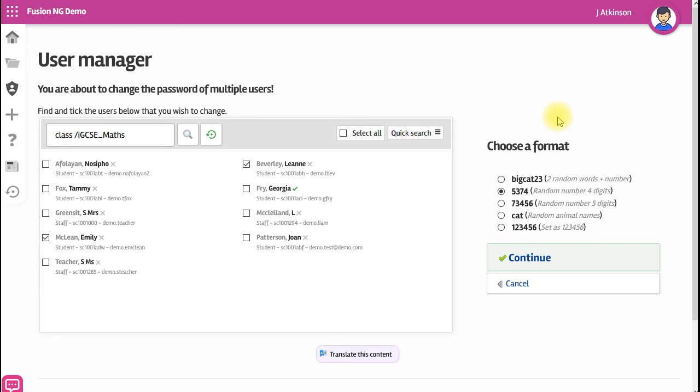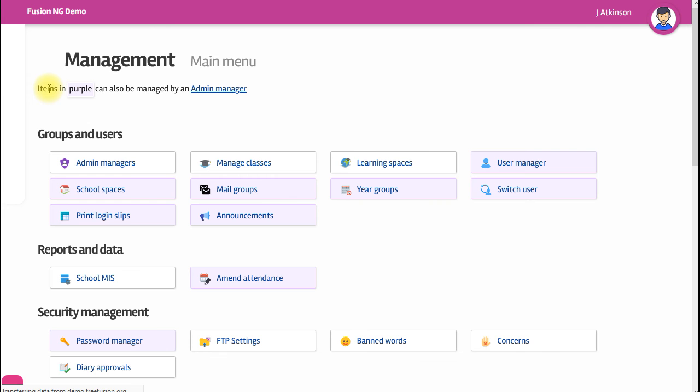To find a printable list of usernames and passwords, go to Manage and print off the login slips for the group that you're interested in. So that's how to manage passwords on Fusion.